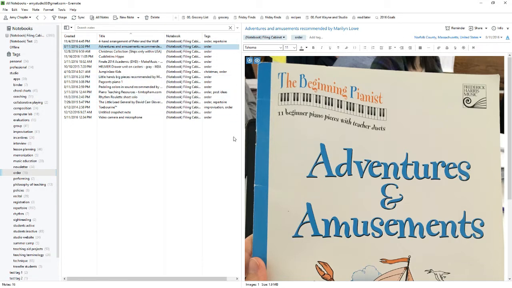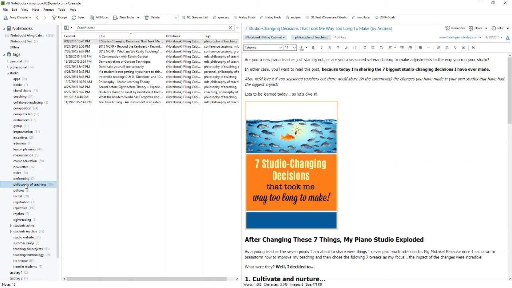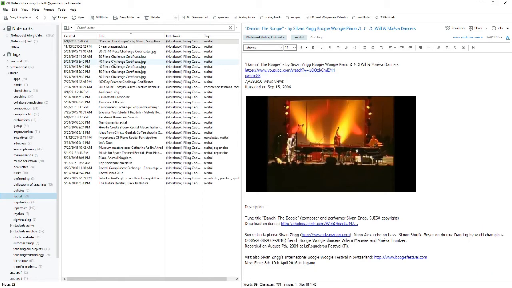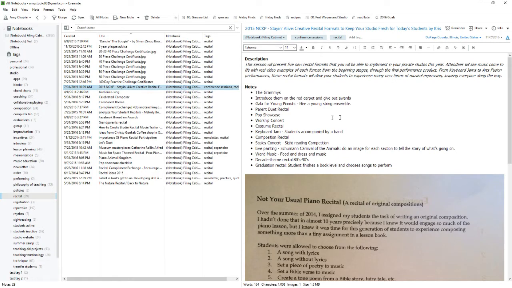Location services. Okay, so one other thing. Let's see, was there something else in this one? No. Okay, so performing, philosophy of teaching, policies, recital ideas. Here's an example. I went to a conference session at NCKP 2 years ago that was about recitals and different types of recitals. So I tagged my note not only under conference sessions, but I also tagged it as recital, so I can reference that note in 2 different places now.